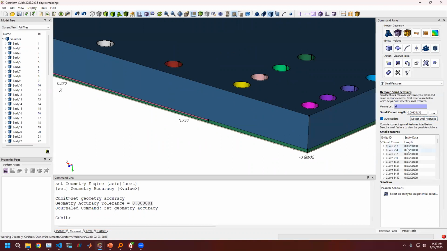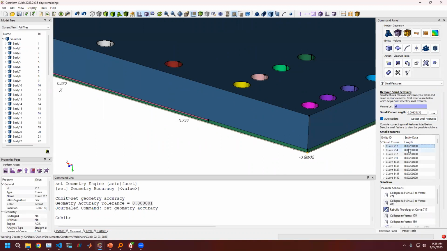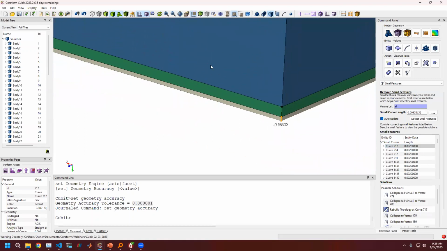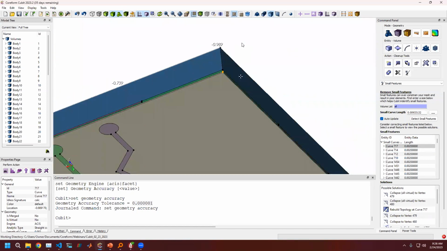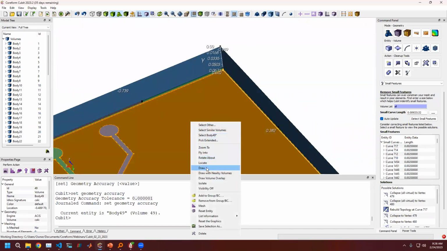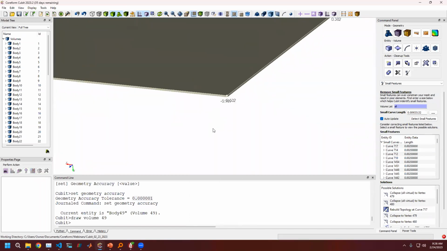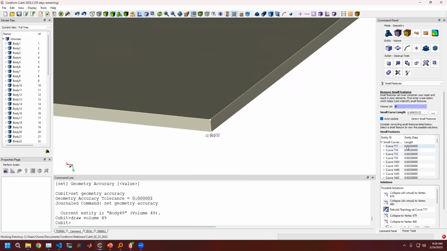detect small features. I can see that my smallest curves here are like 0.002, and those are coming in from where these layers are. So if I draw this layer, I want to capture this layer, and this layer is eating away maybe a good chunk of my absolute tolerance.